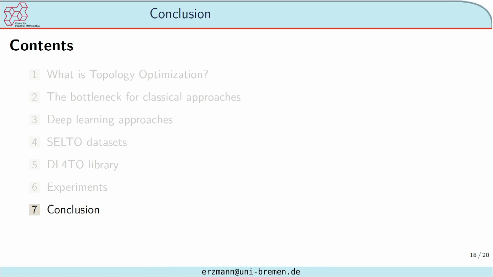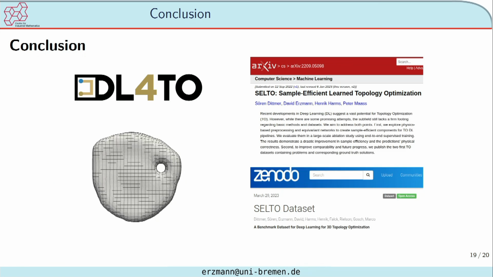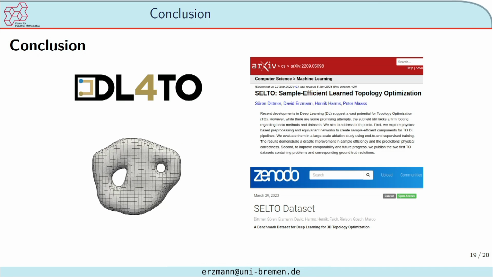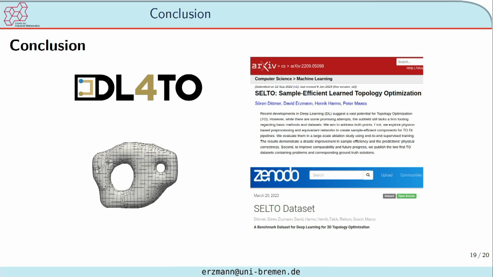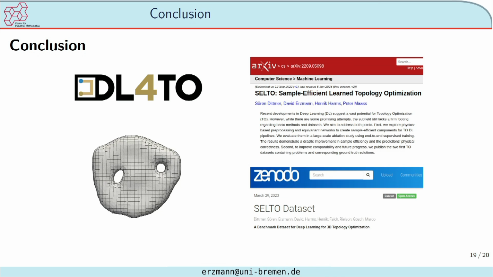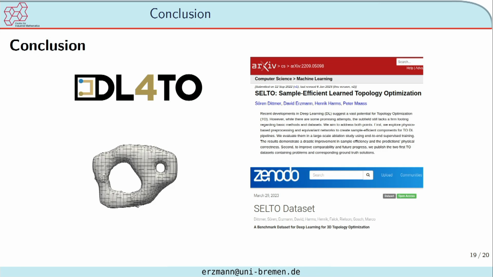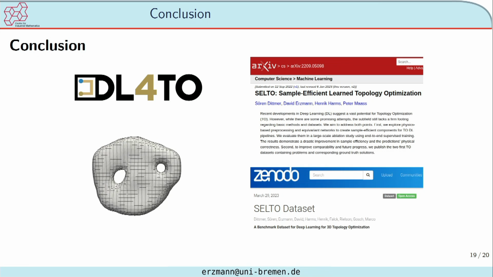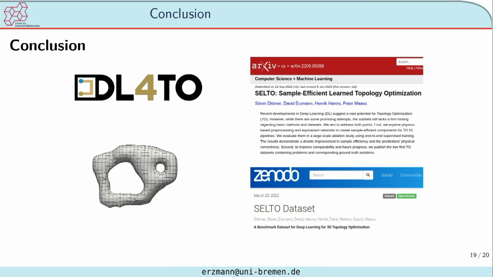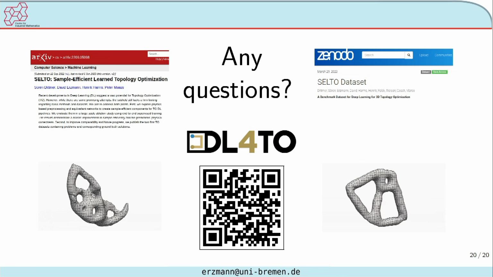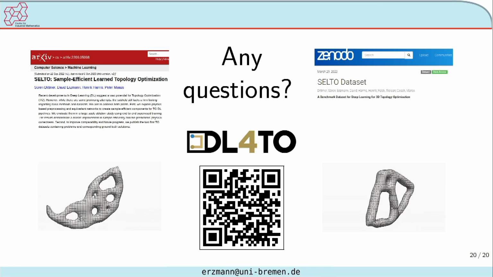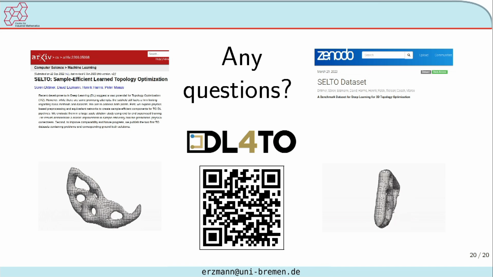Yes. So to sum up, I published a deep learning for topology optimization library called DL4TO, which you can use and which is entirely built on PyTorch. And you can use it for classical methods as well as deep learning methods. I also have this paper here in which I conducted a lot of the experiments that I did using this library. And I have these data sets. Yeah, that's my talk. Here's again the QR code if you're interested in the documentation.